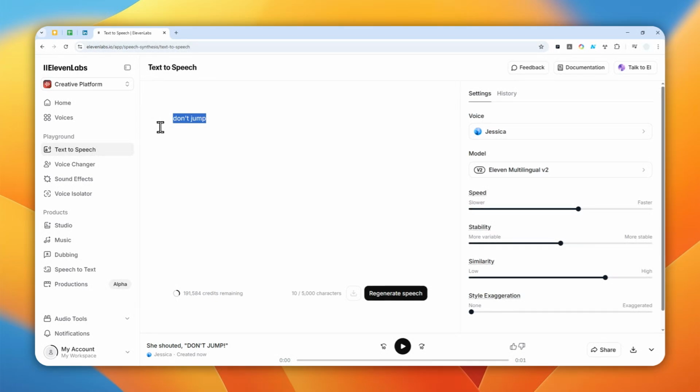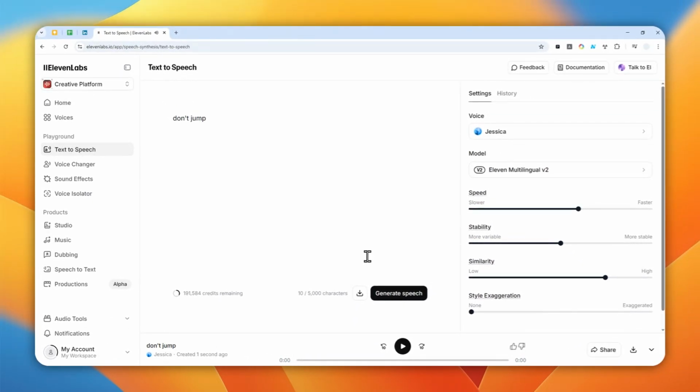It's very simple and I just want to use it as a demonstration. Now, I'm going to generate speech, so later we can do some iterative approach to make this text yelling. I'm going to click this and take a listen. Don't jump. Okay, that's actually pretty good, but it's not quite yelling. However, we can fix it.